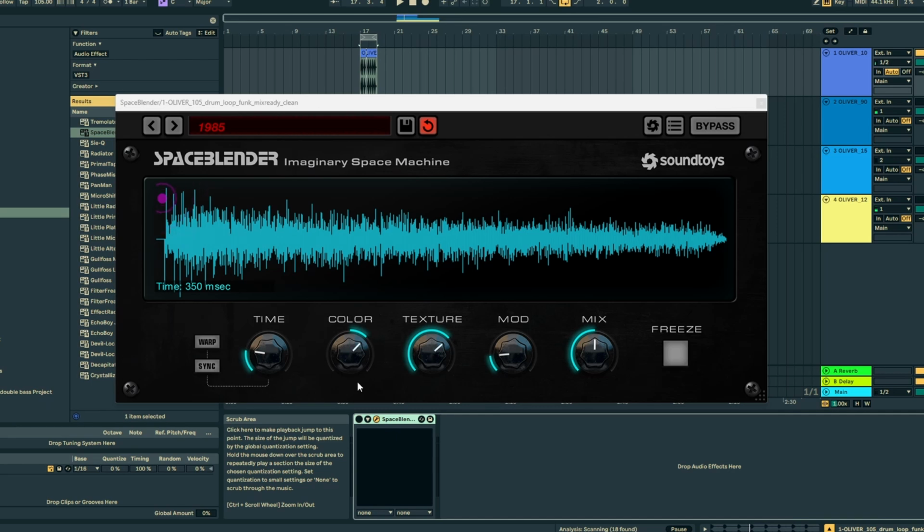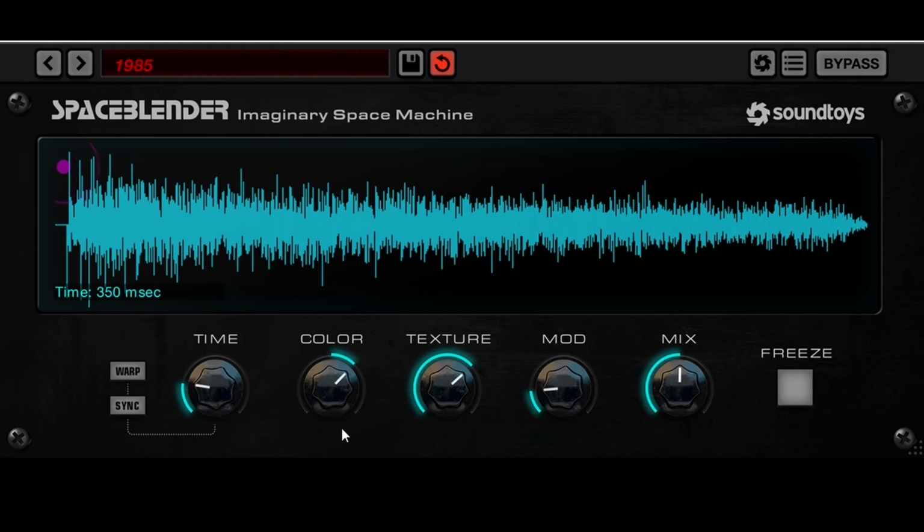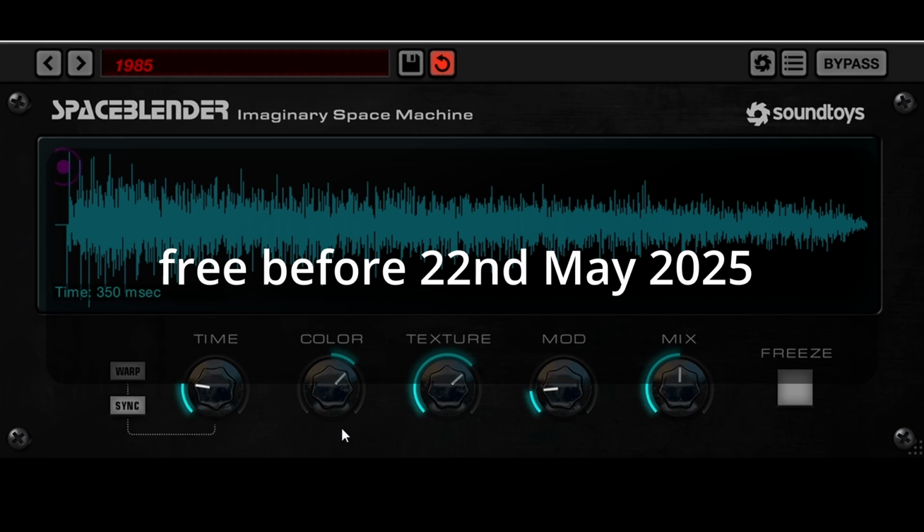Soundtoys have surprisingly released SpaceBlender, which is a new reverb plugin, which if you look at it, just looks awesome. And the thing about it is it's absolutely free if you get it before the 22nd of May.